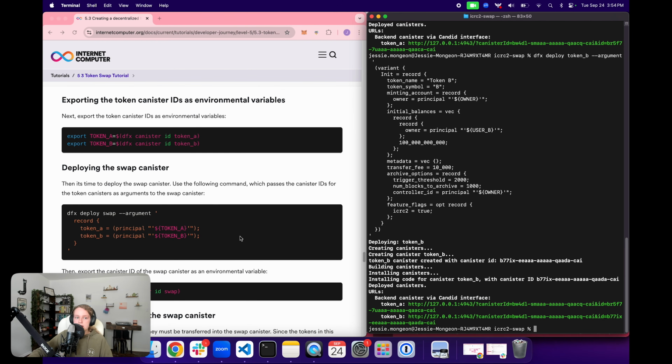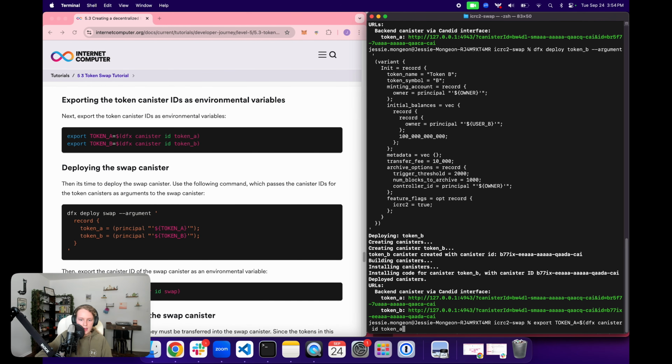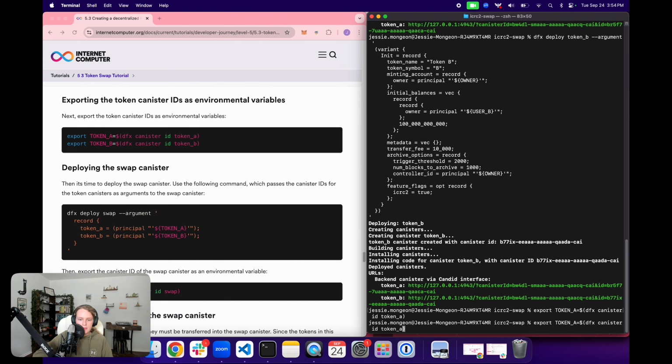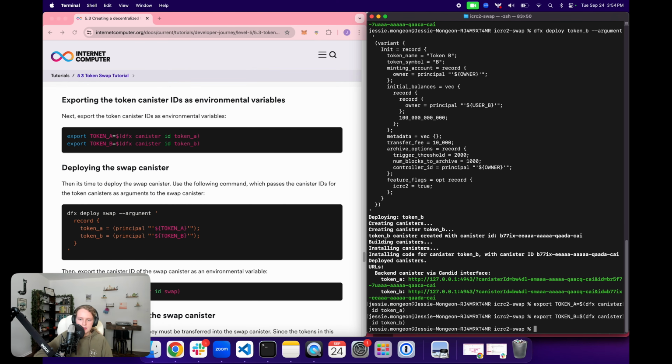And so next, let's export the token canister IDs as environment variables so we can use them in further commands. So we're going to use export TOKEN_A equals dfx canister id token_A. And then we're going to do the same for token B. I'm just going to use the up arrow again to get that last command and change the A's to B's.